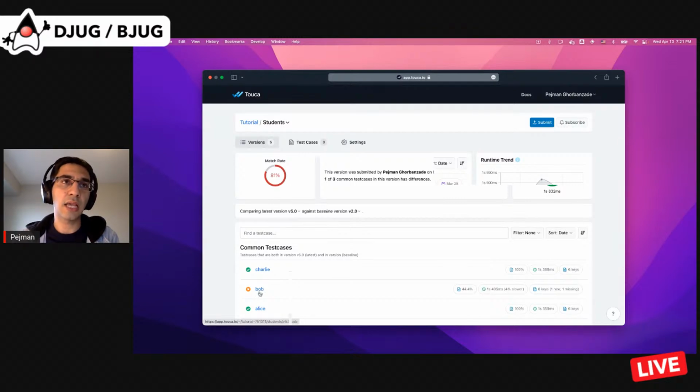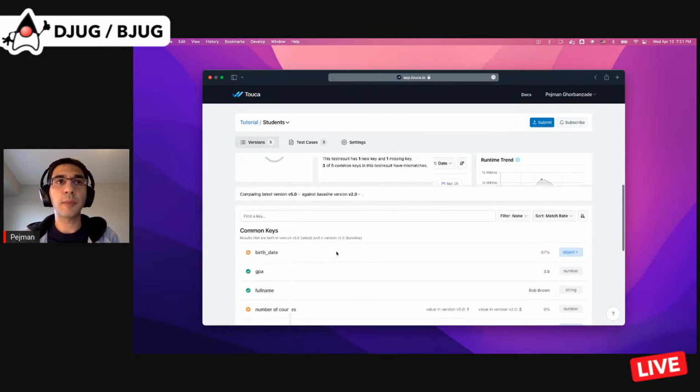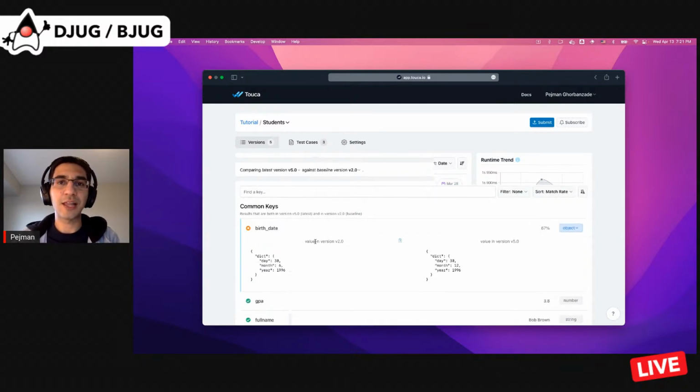In this case, I see, hey, this test case Bob has differences, so I can click on it, and the server is showing me all the differences between version 5, which is the new version that I've submitted, and the baseline version 2. So if birth date, for instance, was a local date, then the Java SDK is essentially creating this serialization that allows me to see different properties of that object.